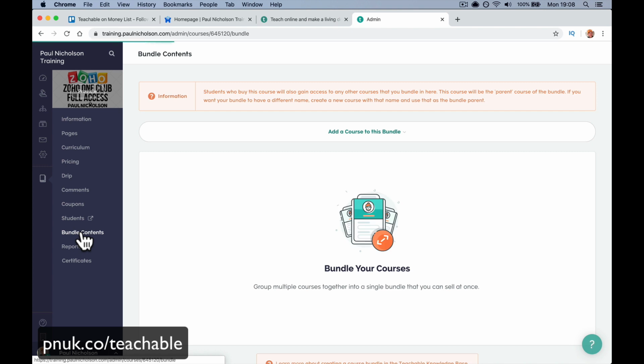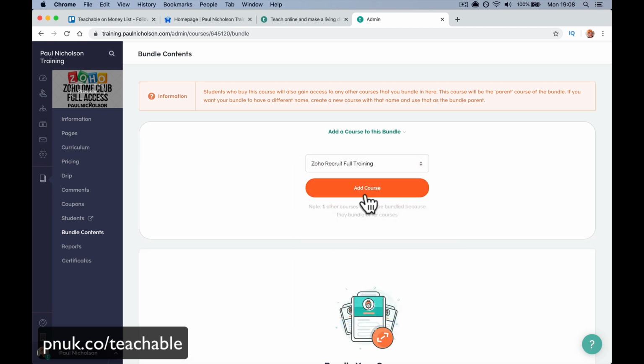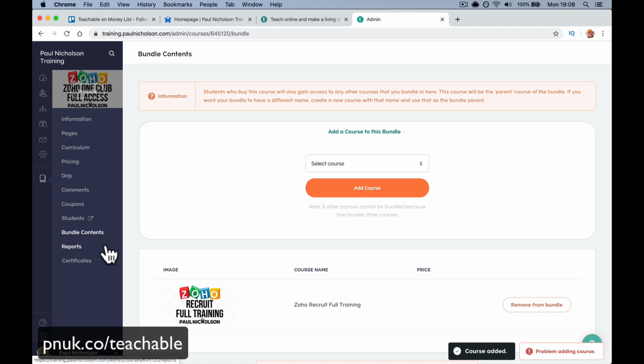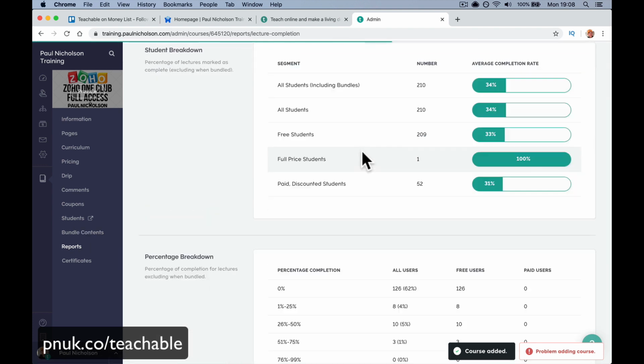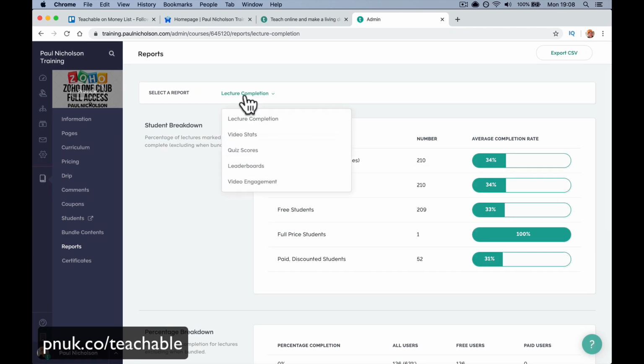Oh, I don't want to click on students because it'll show you their emails. Bundle courses, so you can make other parts of... I actually need to redo this one. It's supposed to be the Zoho course, so I'll do that in a second. You can add a course that will come with that. Reports on your training, how much has been done, how much people have progressed. There are some more stats at the top there as well.